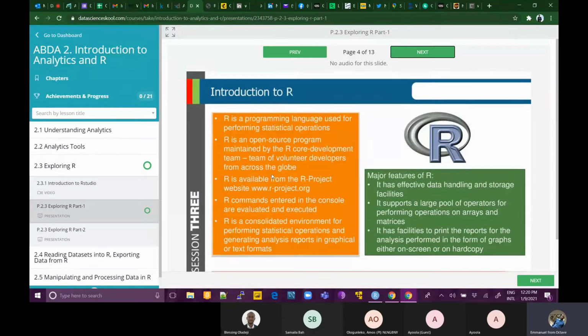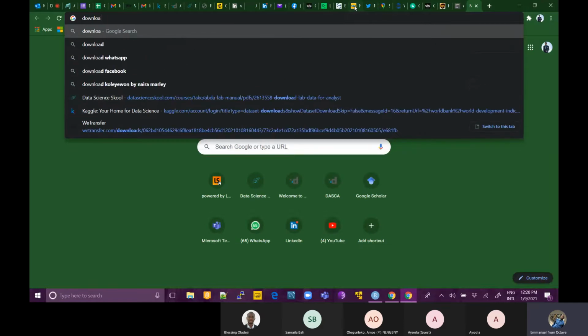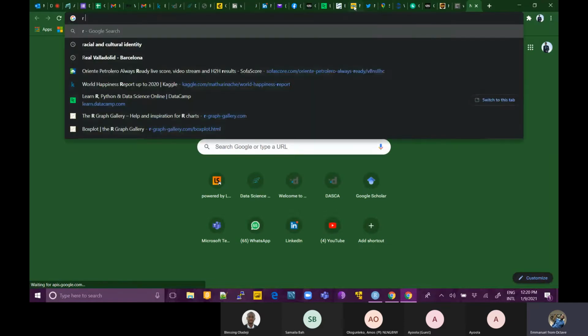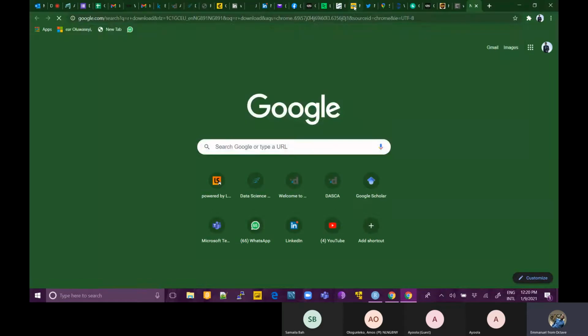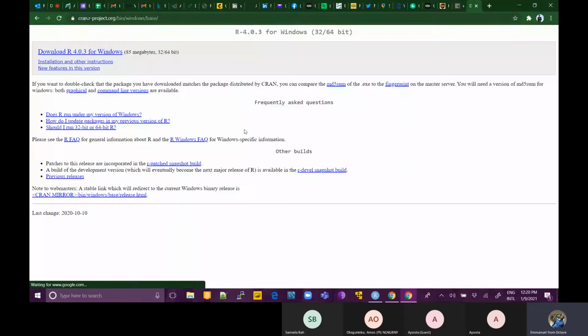So if I want to download R, I can open a new tab and type download R. The first page I see is the R project site. If I click on this, I can see download. This is the latest version. Then I'll click on this to download R. After I click, it starts downloading automatically. When it's downloaded, I install it, and then I proceed to download RStudio.